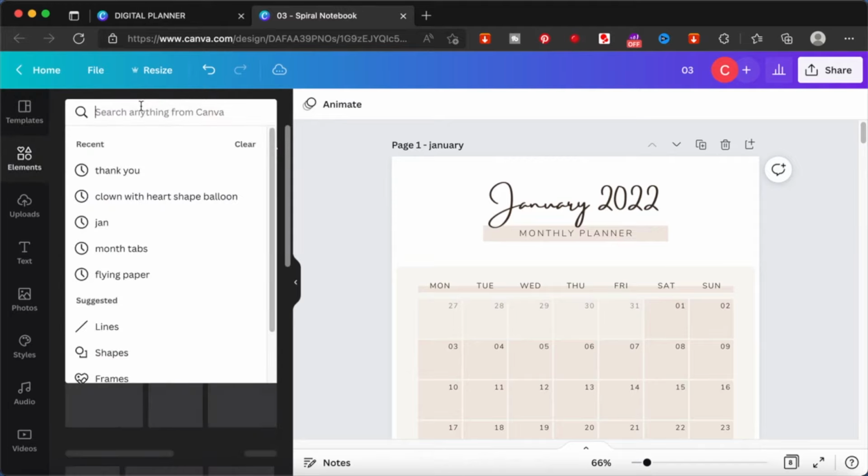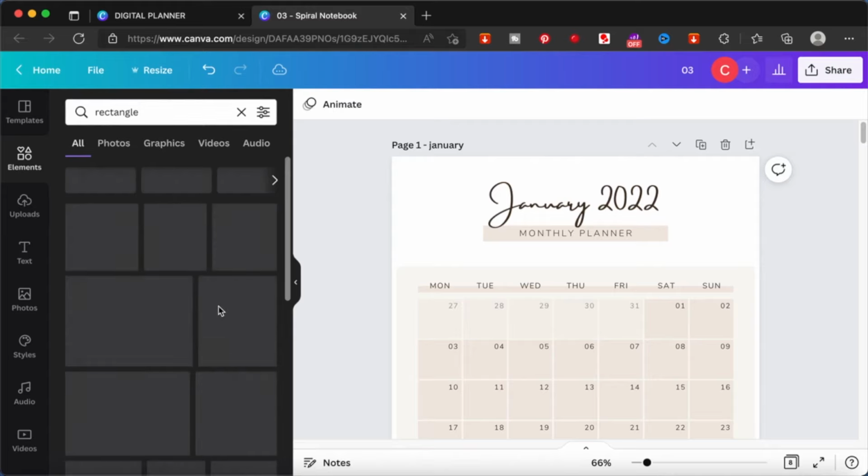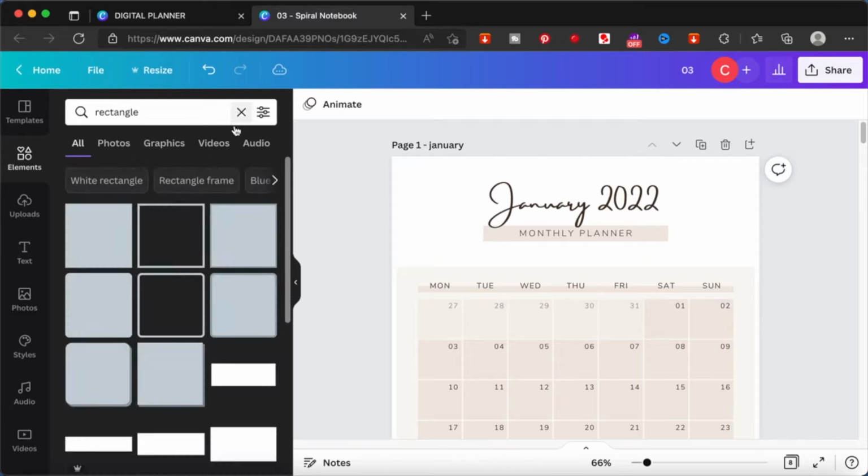Now I want to go to the elements, and we want to add a few rectangles and the sidebars so that you can actually add in reference materials like Jan, Feb, March and so on, so that when we click on each of these we will be able to go to the respective pages. So I'm going to search for a rectangle.